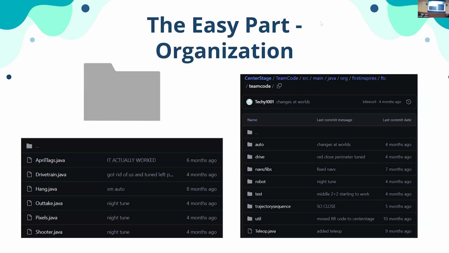So the most basic level of improving our software structure is just organization, right? Once you start getting to a more advanced level where you have lots of different files and classes everywhere, the most basic thing you can do is organize them nicely. Simple things like folders, for example, our auto folder, which has all the stuff for auto, like different auto paths, and our robot folder, which is very important. That contains all our different hardware subsystems, right?